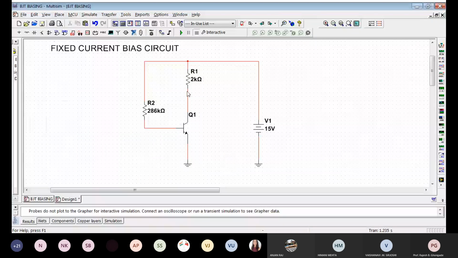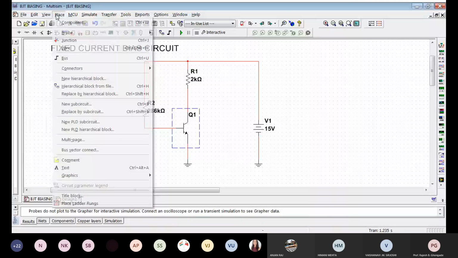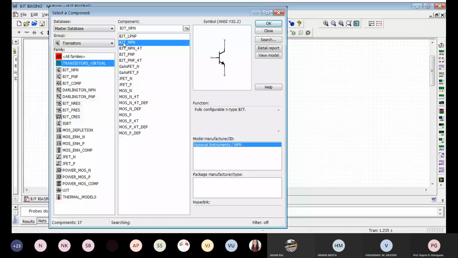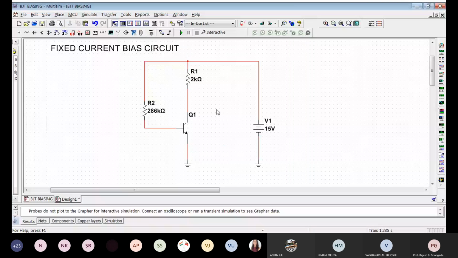So we have already designed the values. The transistor which I want you to use at this point of time is a generic transistor. So you can place component, transistor, and in virtual transistor, you can click on this BJT_NPN. Okay. So this is what we have used over here. All right. Other things I need not tell you because we have already seen a session on Multisim also. Okay, up to this point?